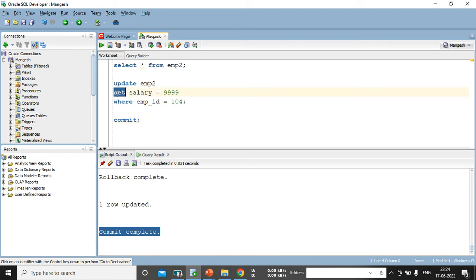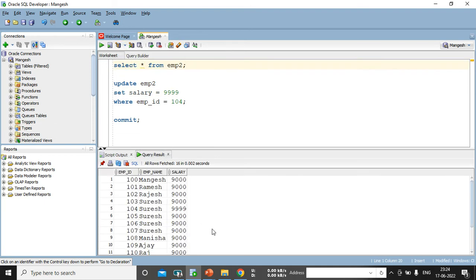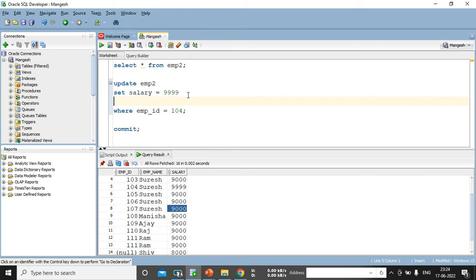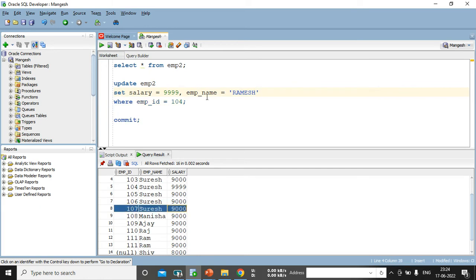Please see what the use of set is. At a time, you can update two columns. Suppose 107. I want to update the name as Ramesh for 107 and salary 9999. So at a time, I'm updating two columns. First column salary, I want to update 9999, and another column is emp underscore name, where I want to update Ramesh. Okay, for which employee? 107.